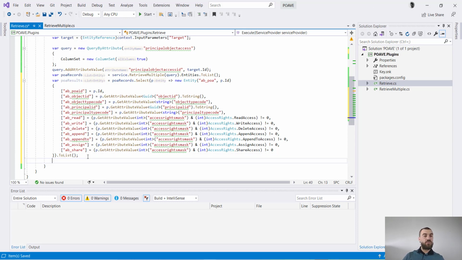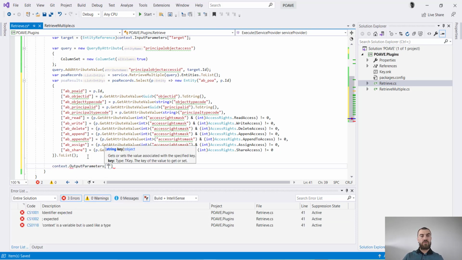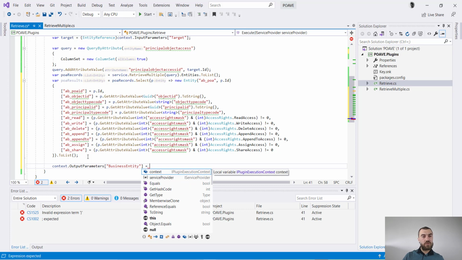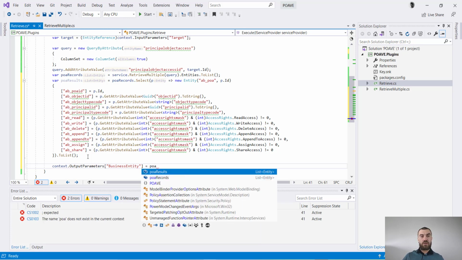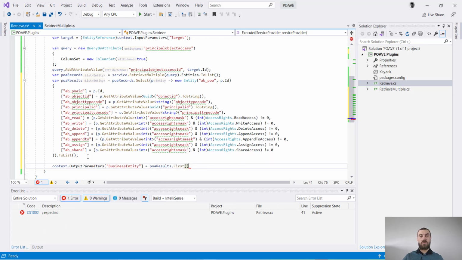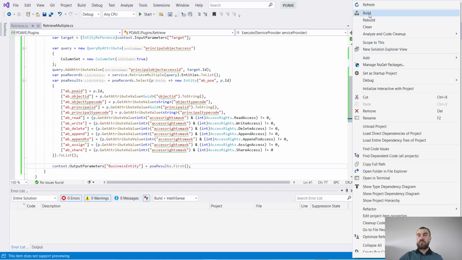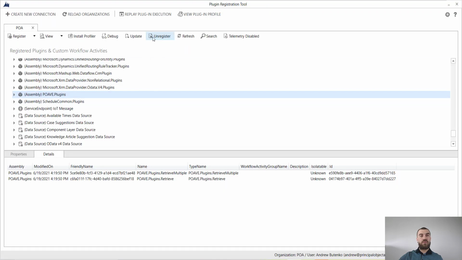In order to do it, I use the following code. Context, output parameters, business entity equals POA results dot first. Let's build and let's update.